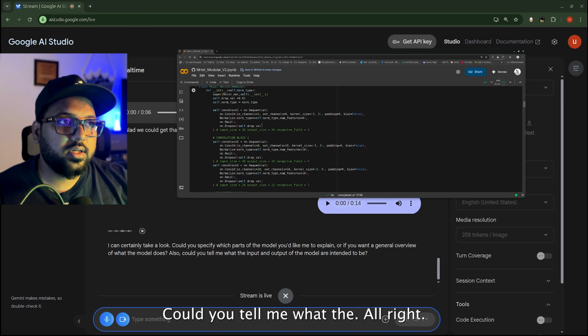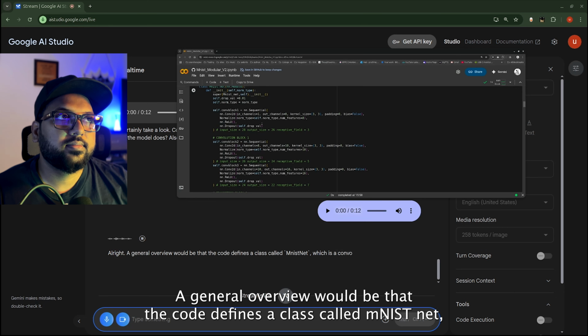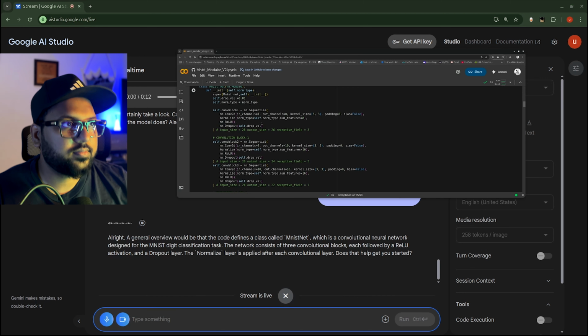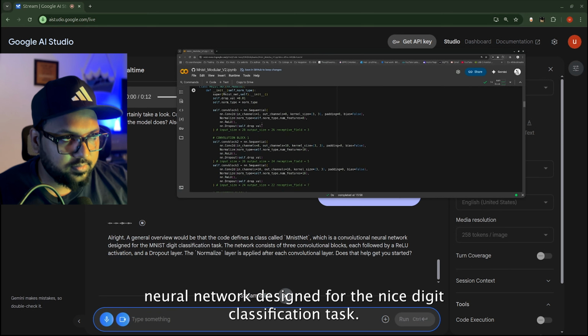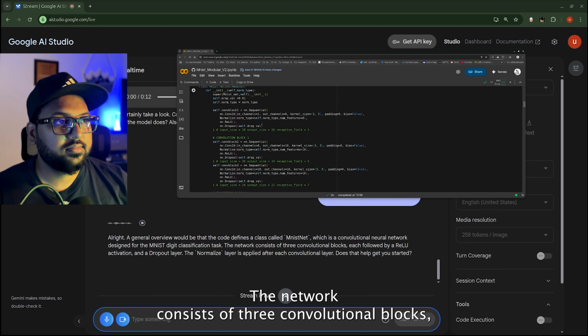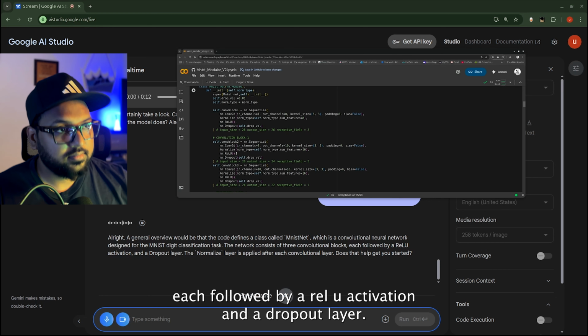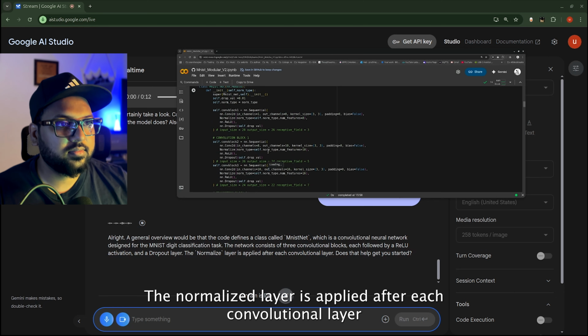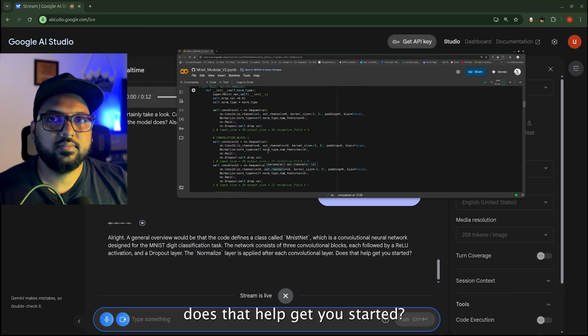I just want a general... could you tell me what the... Alright, a general overview would be that the code defines a class called MNISTNet, which is a convolutional neural network designed for the MNIST digit classification task. The network consists of 3 convolutional blocks, each followed by a ReLU activation and a dropout layer. The normalization layer is applied after each convolutional layer. Does that help get you started?